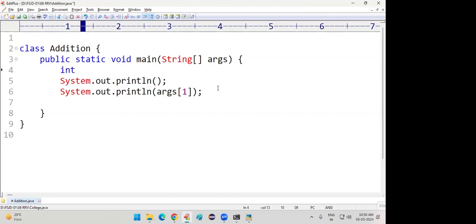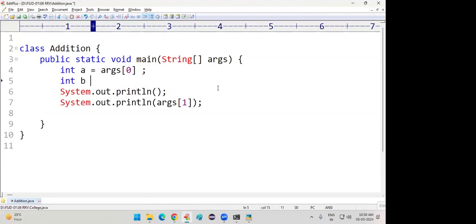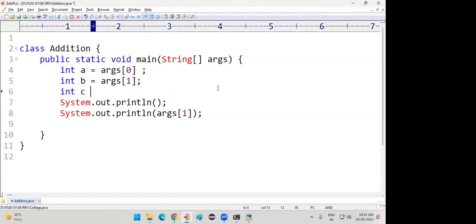Don't get distracted. Okay? Everyone look at here. int a equal to args of 0, int b equal to args of 1. Next, int c equal to args of 3. Wonderful. a plus b. Next, what should I write here? Double quotes, result colon plus c. Okay? Okay? Not okay? Why not okay?